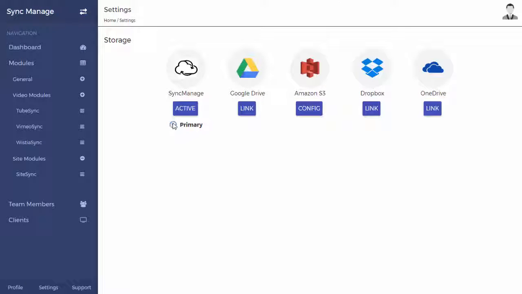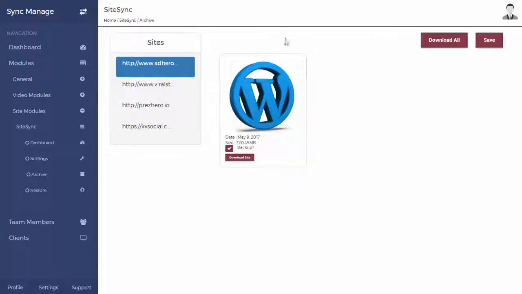Now, about storage itself, let's talk about that. You have a few different options for storage. For me, I have set up Sync Manage as the primary storage location, but you can also link it up to your Google Drive, Amazon S3, Dropbox, and OneDrive. We recommend using only one place all the time so that all your sites are sitting in one place itself.